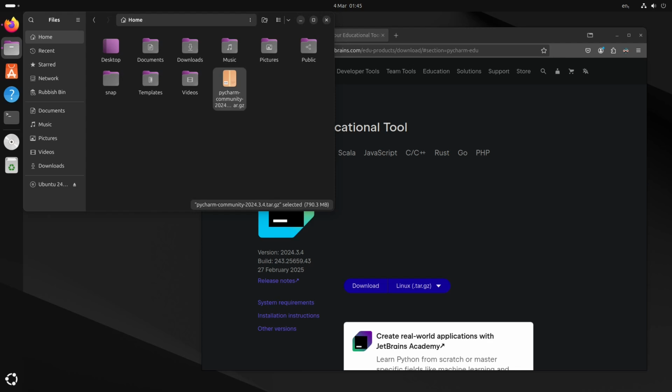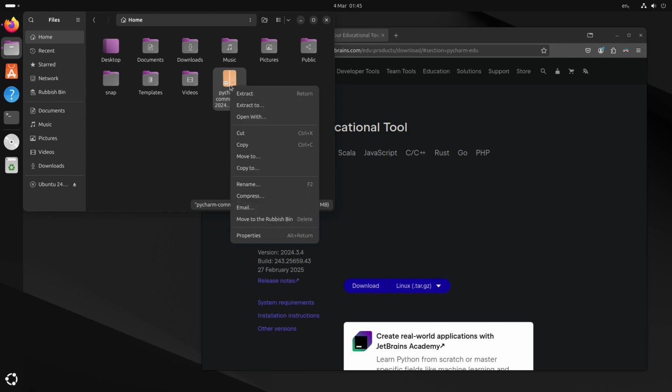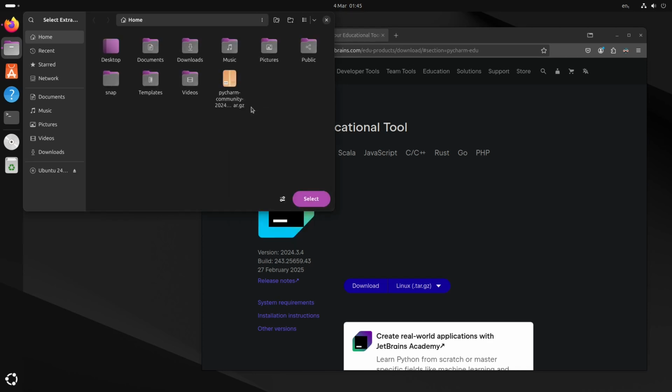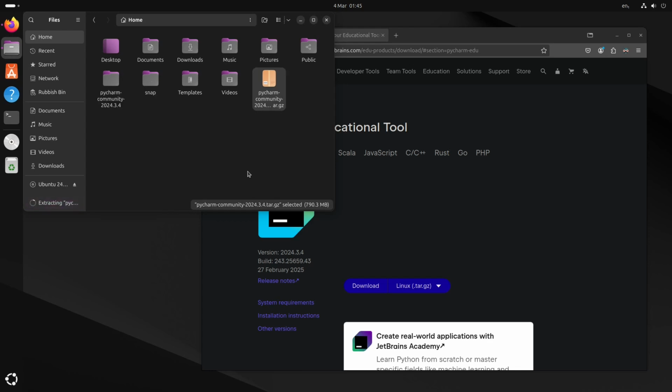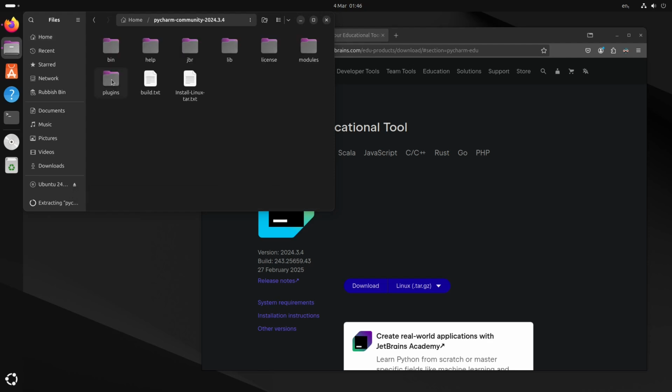The next thing to do is to uncompress it, so I shall do that just by extracting. And I want to choose the home folder to extract that into. And that's now extracted into a new folder. I can delete that, do whatever I like with it, it's not a problem, it's just gone. So now we have PyCharm Community installed into our own folder.